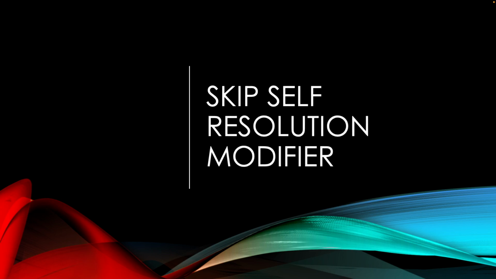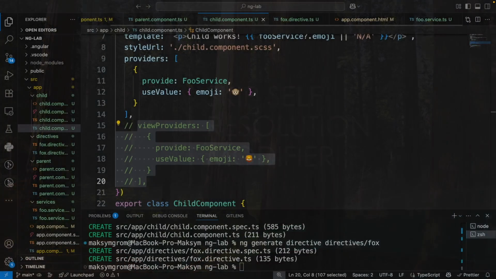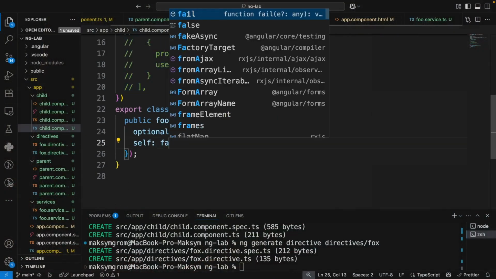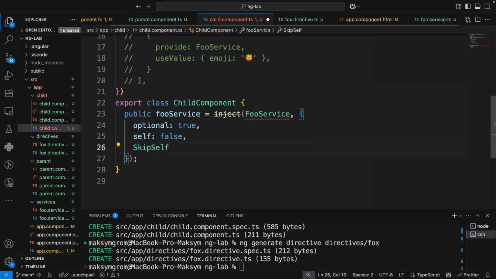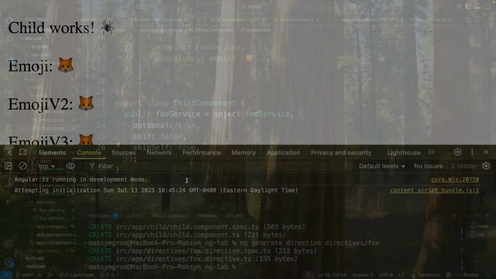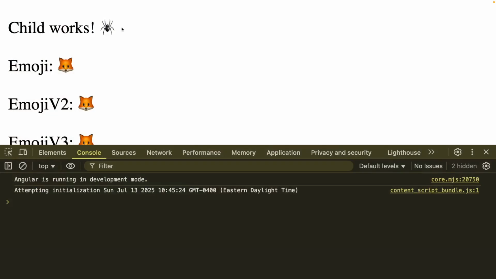Next up, SkipSelf. Let's update option. Self is going to be false. And SkipSelf is going to be true. This tells Angular to ignore the current injector and look in the parent injector instead. With this flag I see a spider. Spider is a view provider of parent component.